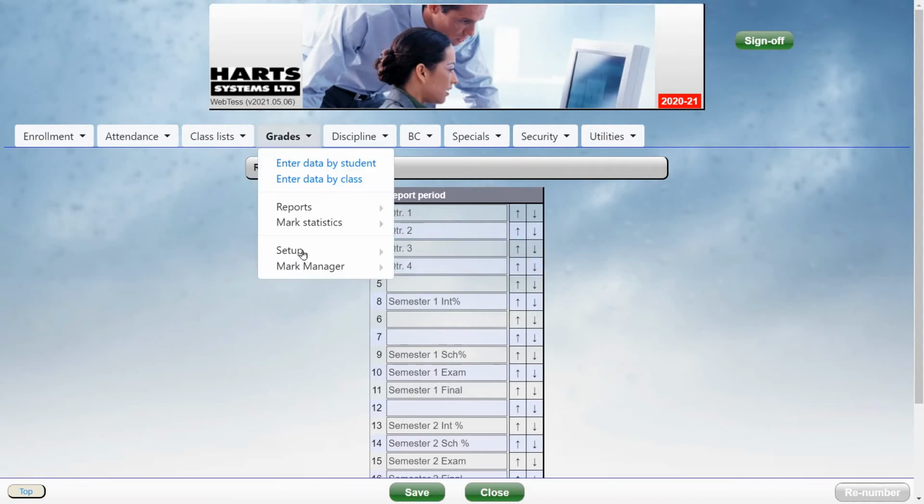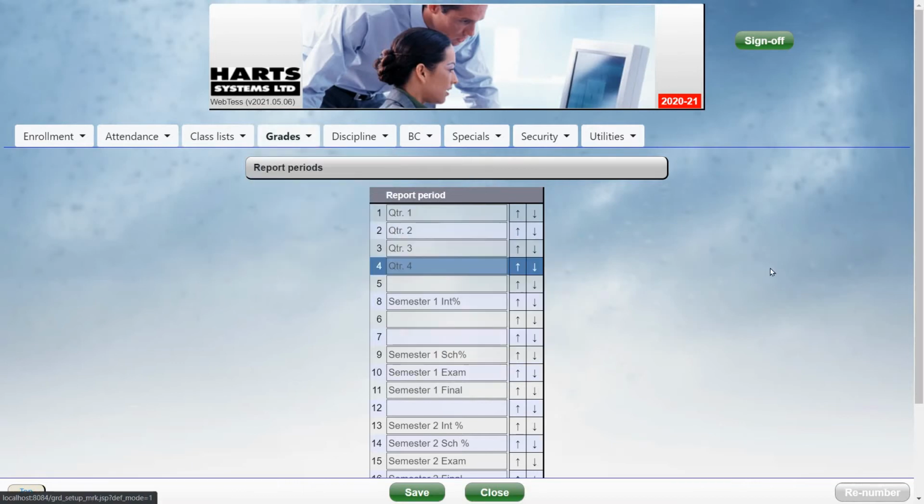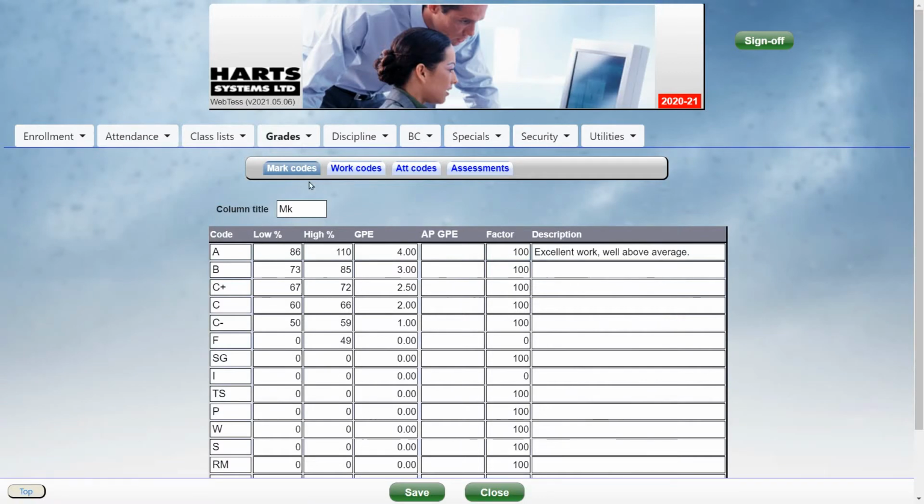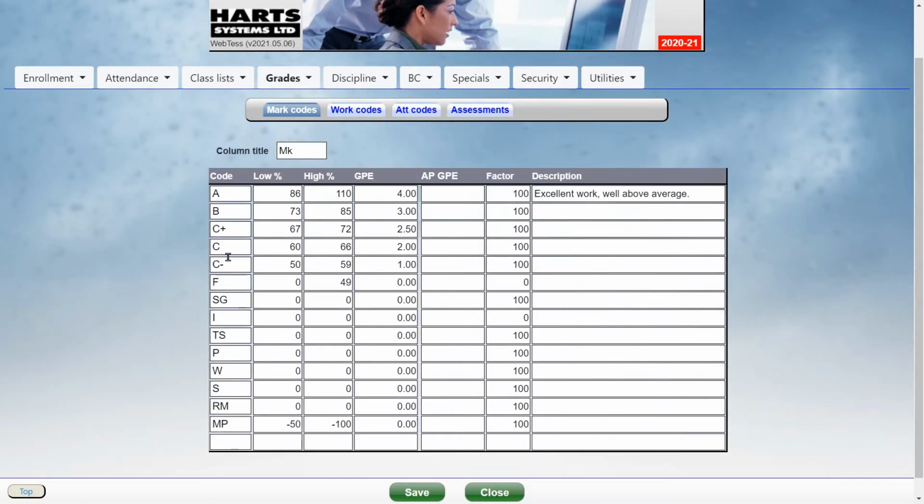Next, we will go to Grades, Setup, Letter Grades. Here we set up the mark codes, the work codes, attendance codes, and assessment codes. For the mark codes, you can put in the column title, which is usually just an abbreviation of the word mark. Then enter the letter grade and equivalent percentage range, then enter the grade point equivalent. If you have advanced placement courses, you can also enter a separate grade point equivalent if you wish.